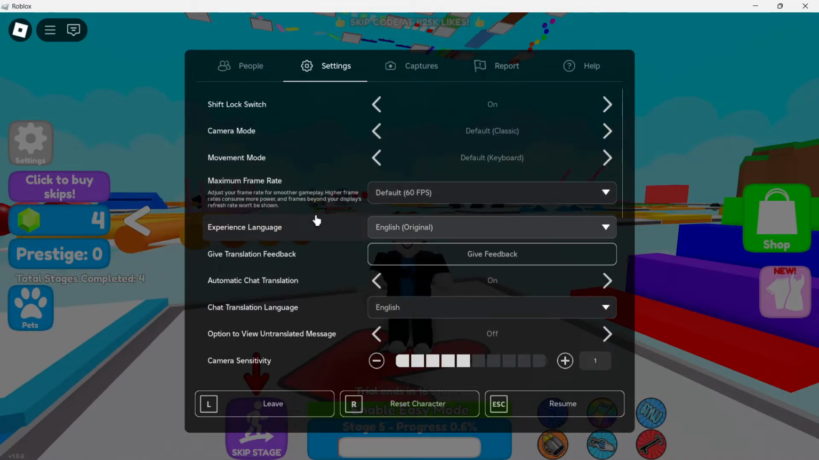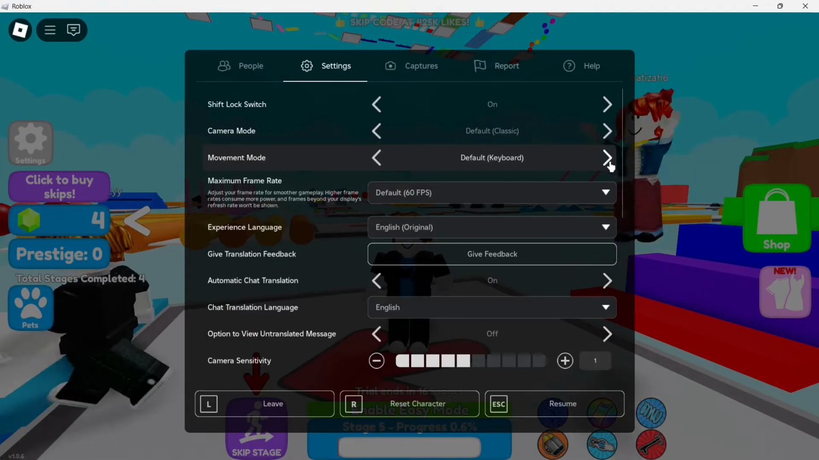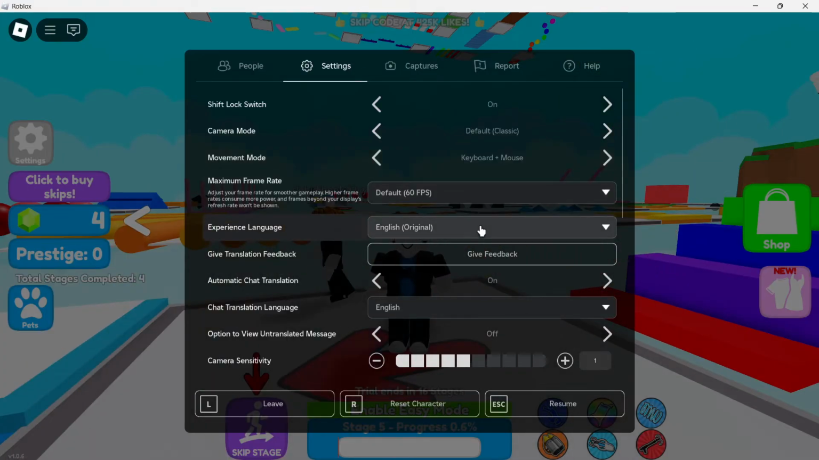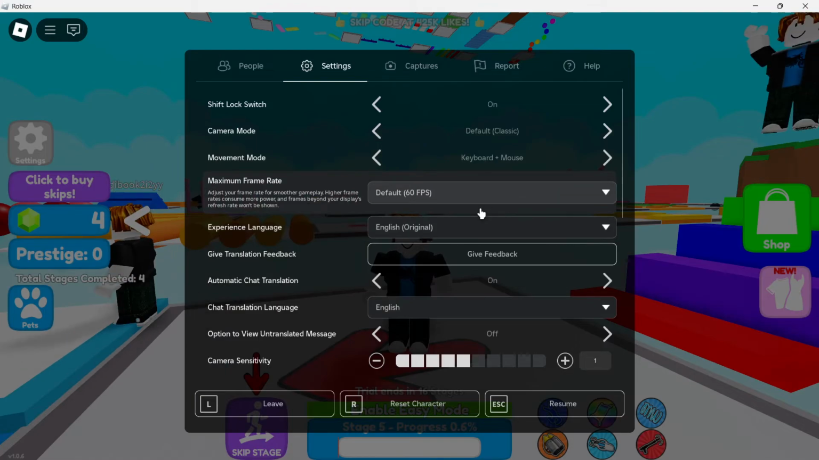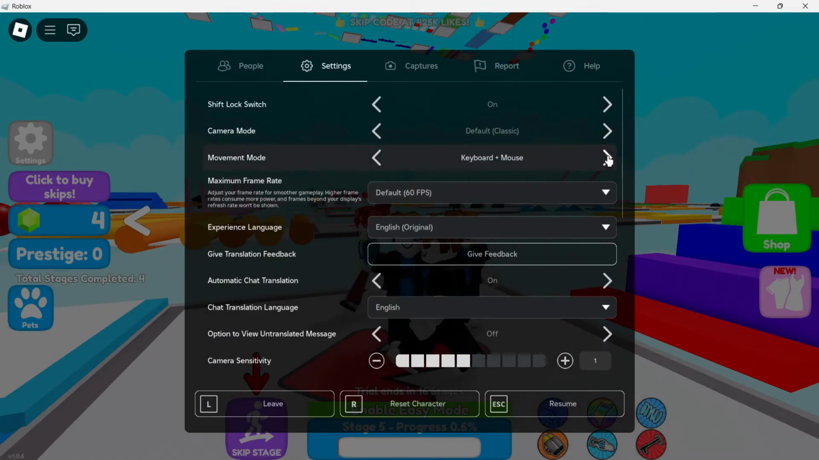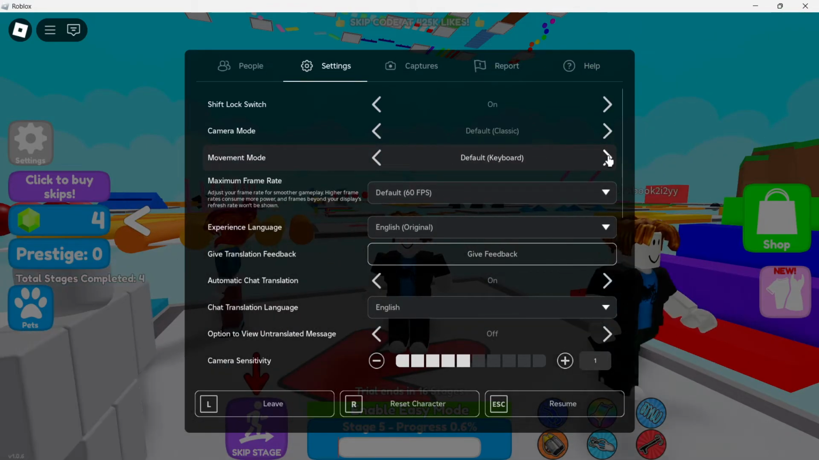Movement mode. Verify that the movement mode is set to keyboard and mouse. This ensures Roblox is optimized for PC controls and recognizes input from your keyboard and mouse. If this option is set to anything else, such as click to move, shift lock might not respond when toggled.